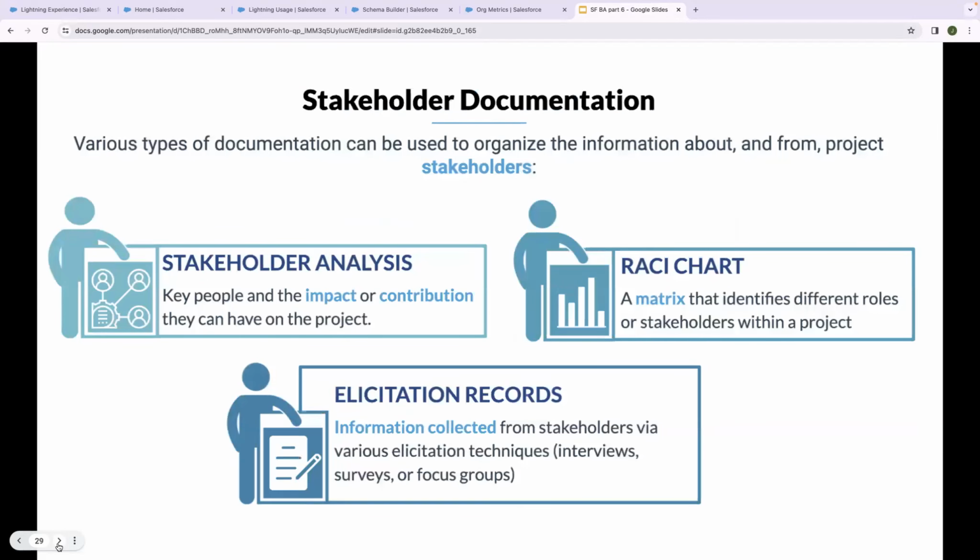Stakeholder documentation. Various types of documentation can be used to organize the information about and from project stakeholders. Stakeholder analysis: key people and the impact or contribution they can have on the project. Elicitation records: information collected from stakeholders via various elicitation techniques, interviews, surveys, or focus groups.